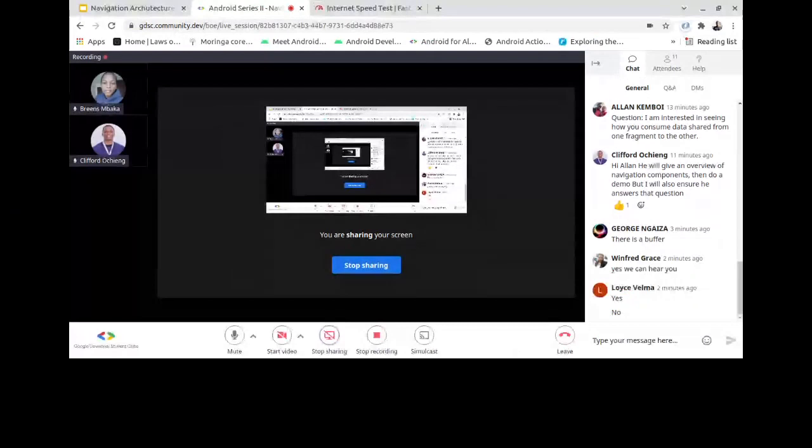Okay, sure. So before you start using navigation components, you should have these dependencies. So navigation fragment, navigation UI. You should have these dependencies in place. Then also you should have this safeargs plugin.